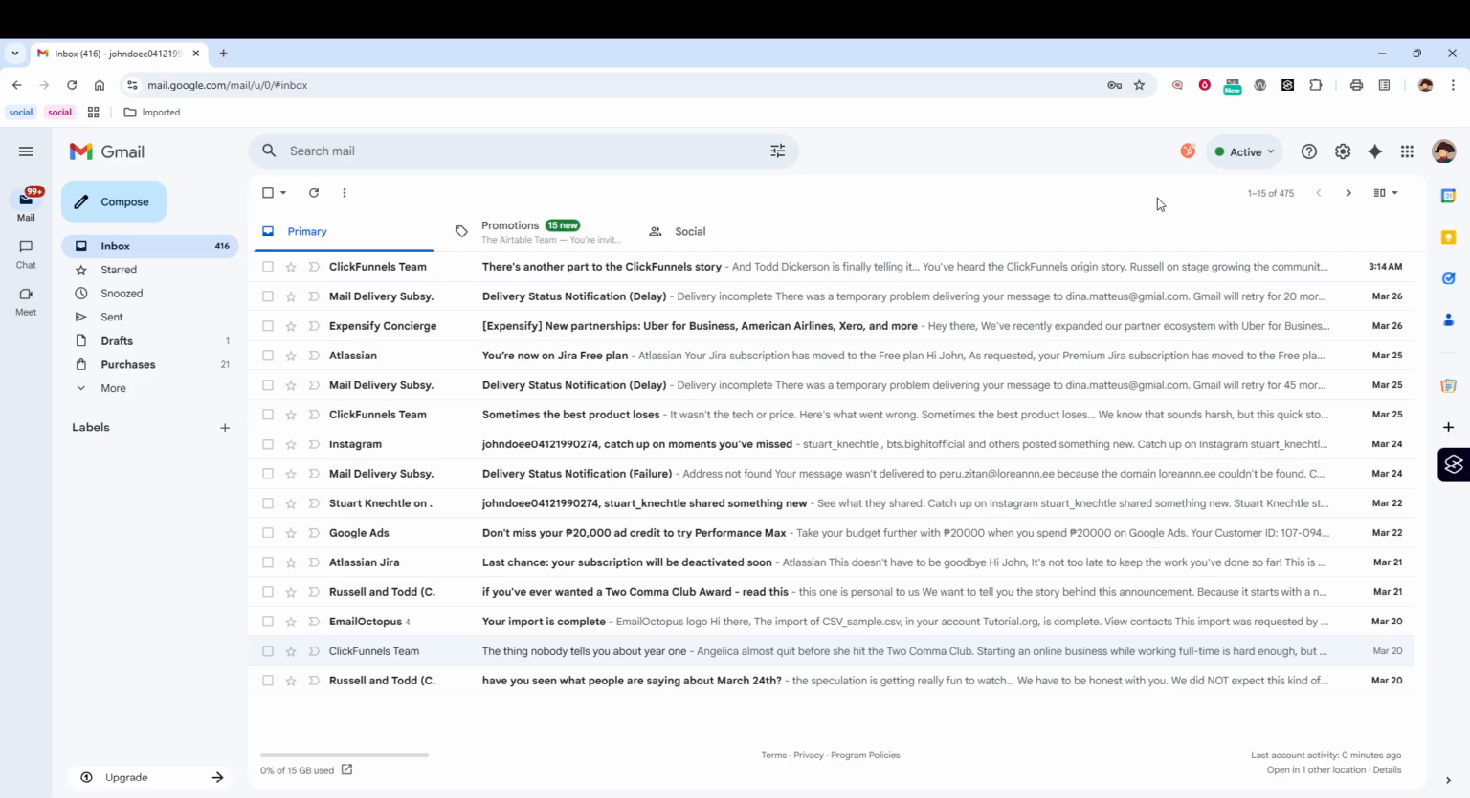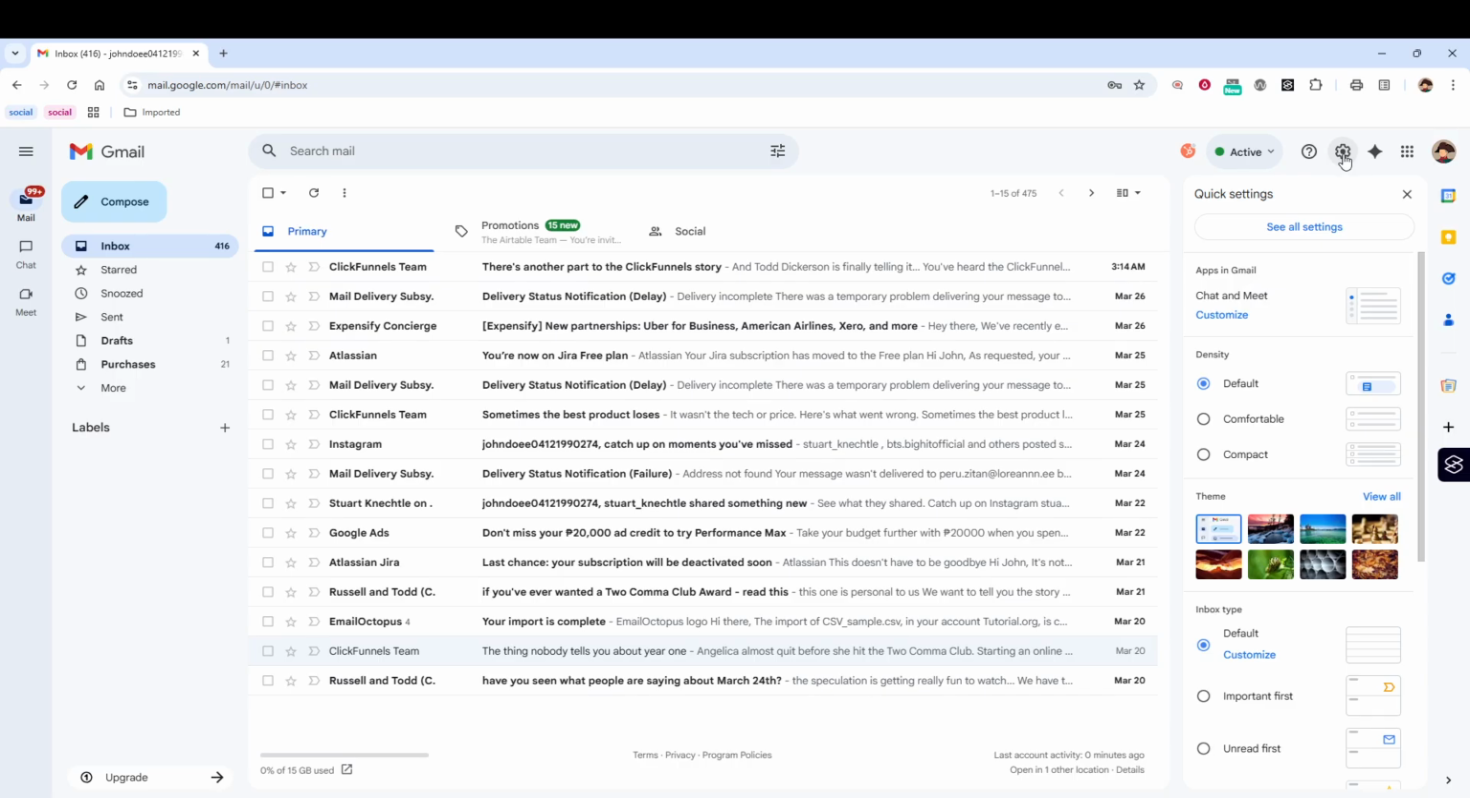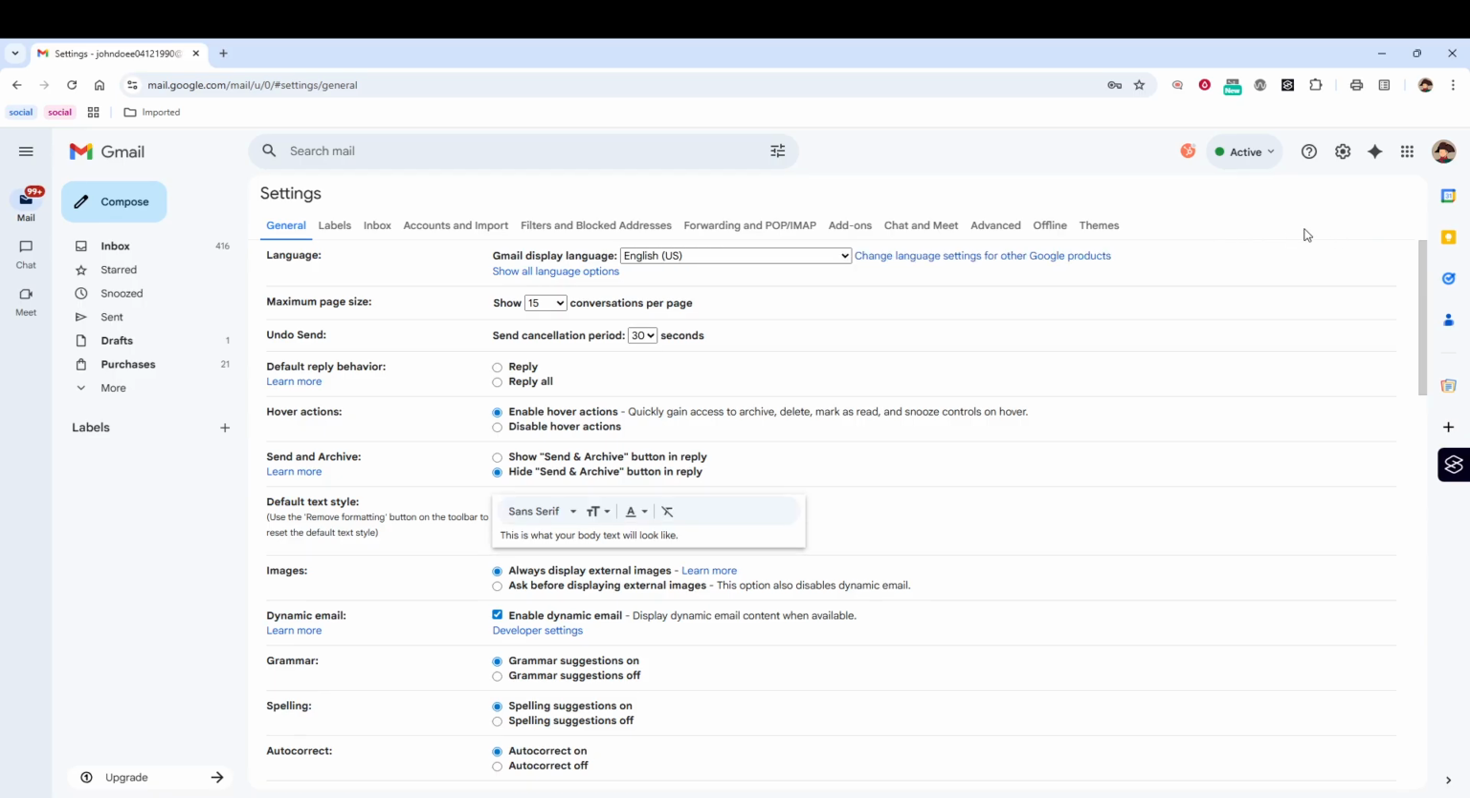Once Gmail is open, look to the top right corner of the page. You will see a small gear icon. Click that gear icon to open the Quick Settings panel. In that panel, select See All Settings. This takes you to the full settings page where Gmail keeps all account and mailbox options in one place.